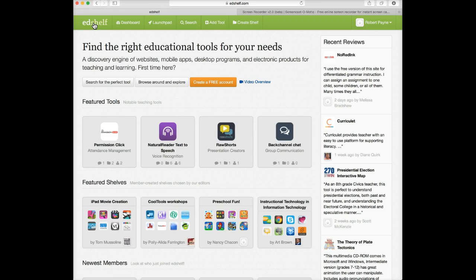So there might be a shelf for assessment. There might be a shelf for presentations in which you put different apps on there. The dashboard just shows you your particular set of shelves. That's your account. Search tool, just as the name would imply, allows you to search for different types of apps that are out there, and we'll show you that. And then add tool allows you to add an app that you know of or you've discovered, and maybe it's not in here. You can go ahead and add it to this entire repository of apps that have been added by other educators, and then create a shelf when you're ready to do that.